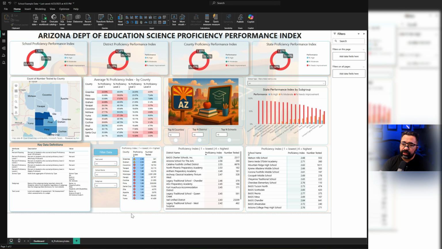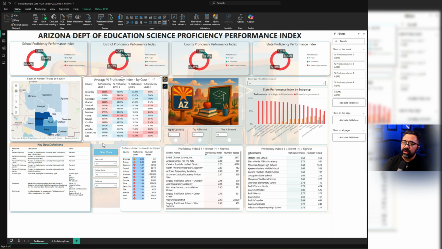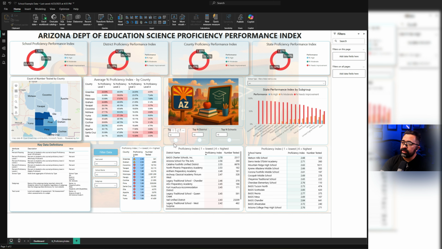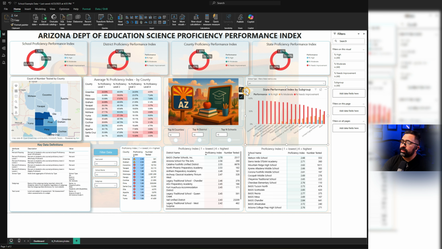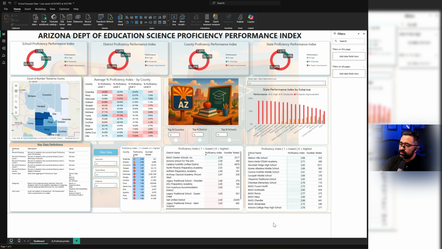We're going to start off with building out the ArcGIS map, which will show the counties, and also a tooltip. When you hover over, it will show the number tested. Then we'll follow on by adding in the matrix table for the average percent proficiency index by county, along with this column chart, the filter, and the last row here, the bottom third of information, where we have our key data definitions table. This one will be straightforward and simple to put together. Just a few slicers, filters, and then some more tables.